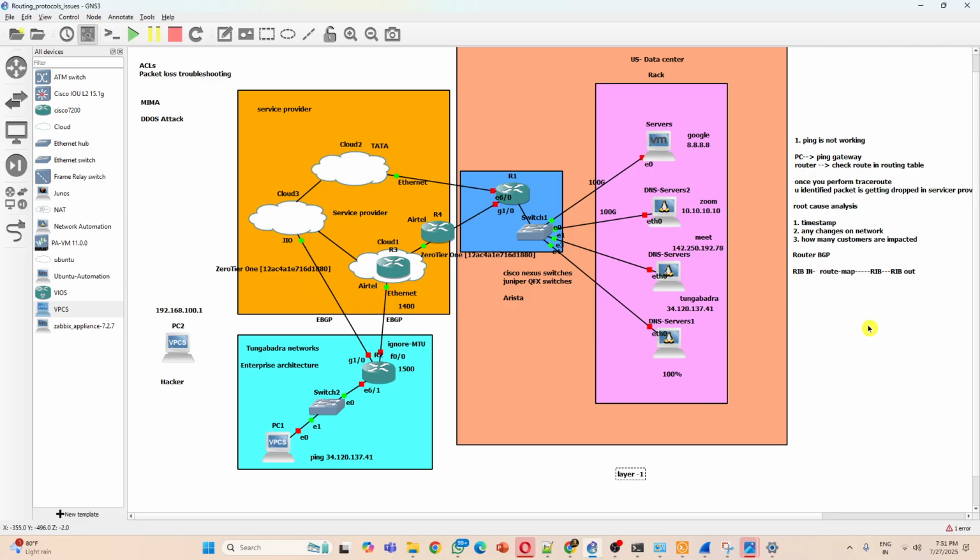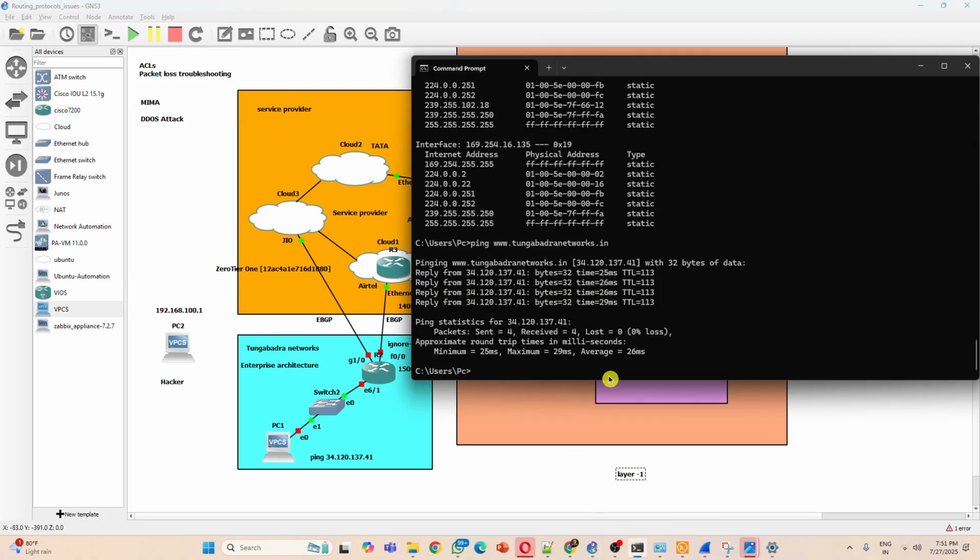If the traceroute shows no losses, it means something is happening at the server end. In Windows, it is called tracert. Give it the IP address. This is my Tungabhadra Networks' IP address. If I run it, you can see where my Tungabhadra Networks server is located.